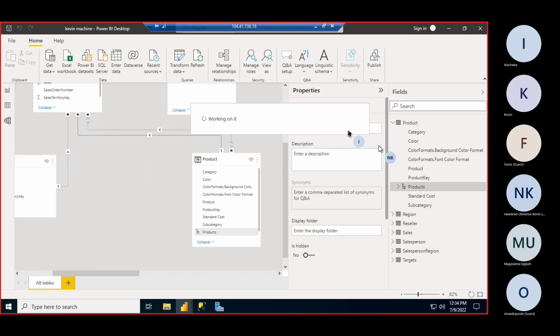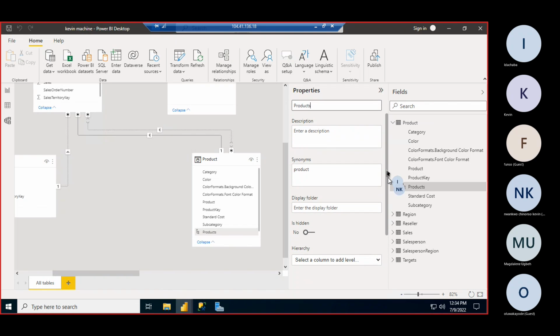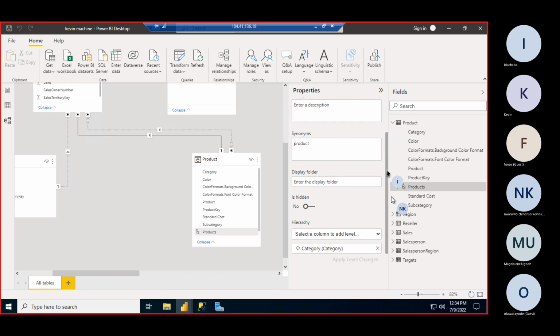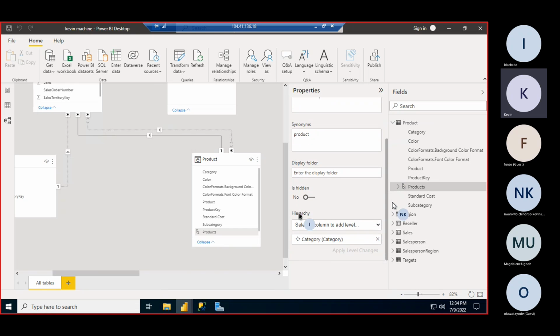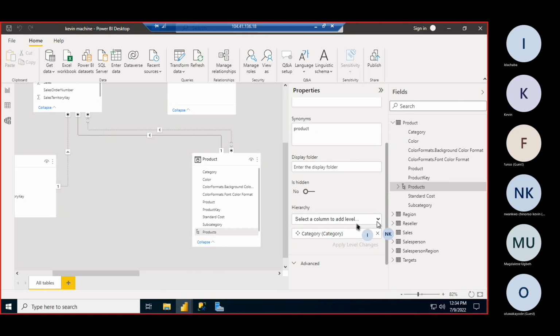So to add the second level to the category, in the properties pane, in the hierarchy drop down, select subcategory. Can you see the hierarchy drop down? Scroll this one down. This drop down. Okay. Select subcategory. Can you see subcategory? This is subcategory, the last one here.